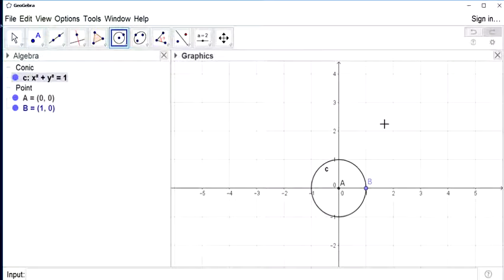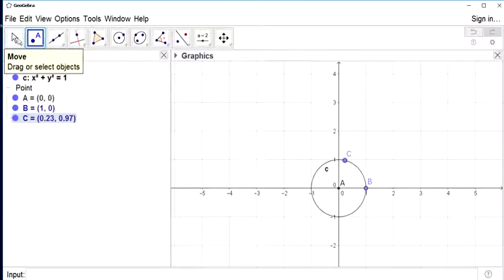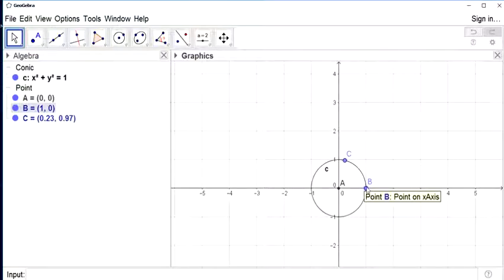In order for a circle to roll on the circle C, we have to mark a point on the circle C. This is a point. Notice that the point A is black. It is fixed, not free. And the point C is free and point B is free. Point B is free to move on the axes, and point C is free to move around the circle.